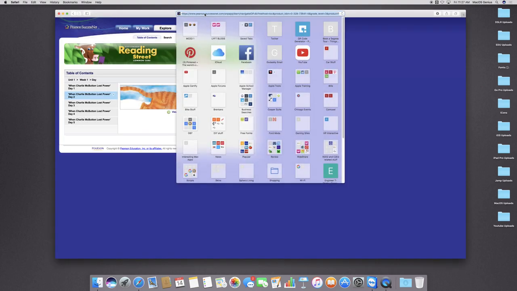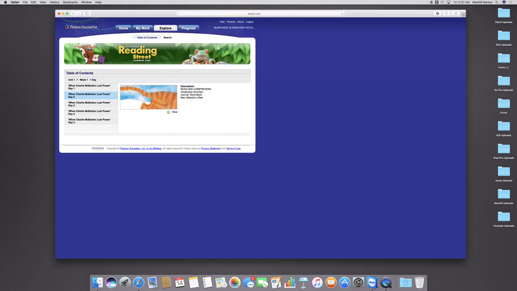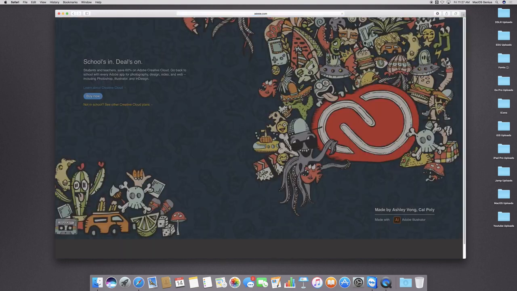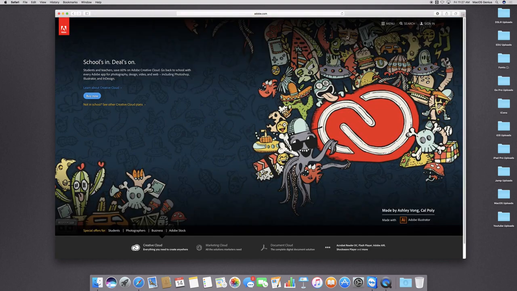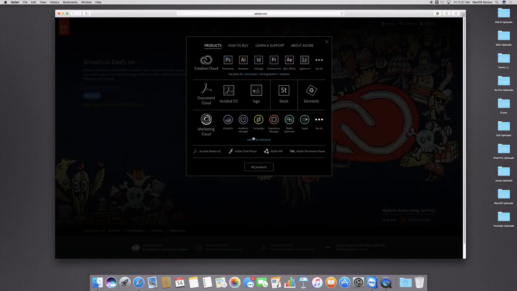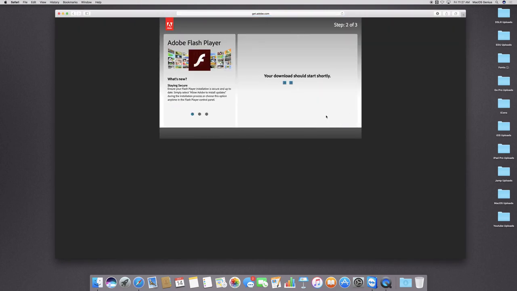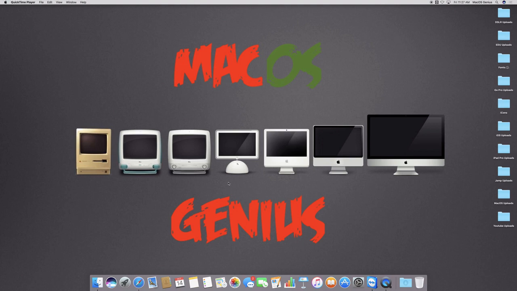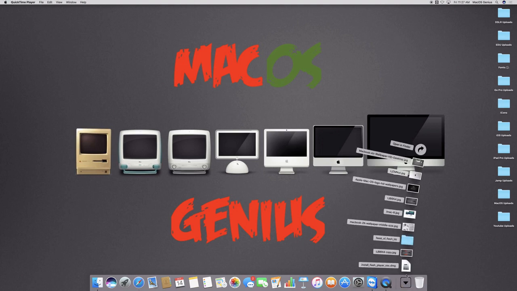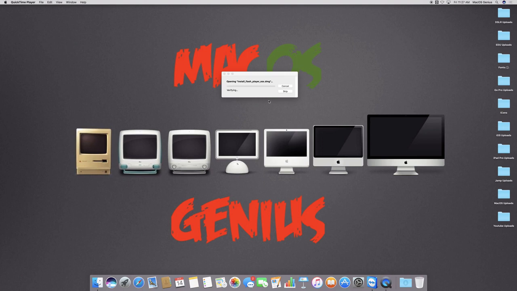You can stay in here. You would want to download Adobe. Now this is only if you're missing that icon. You would download Adobe Flash. As Adobe Flash is downloading, you want to go ahead and exit out of Safari. Sometimes it would not update unless you close all your internet browsers.